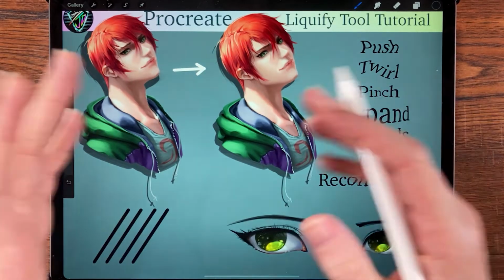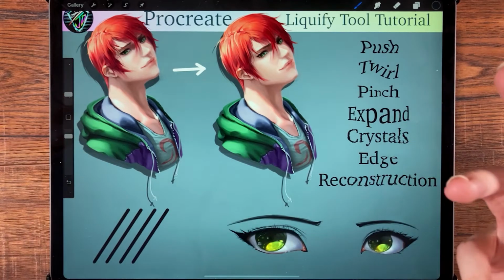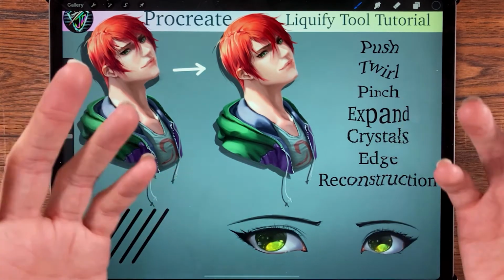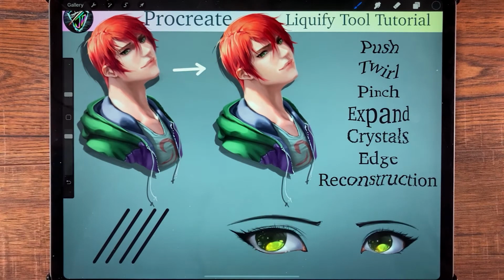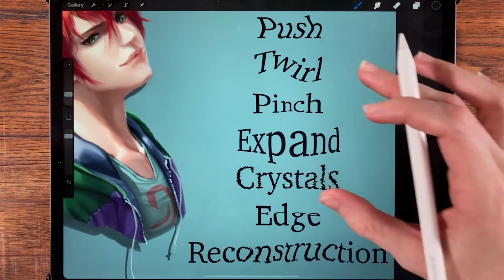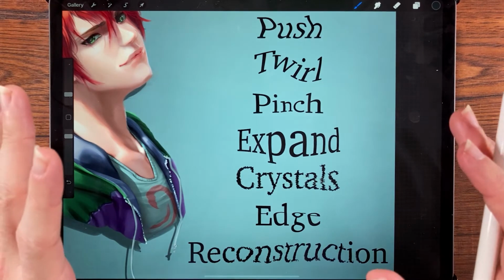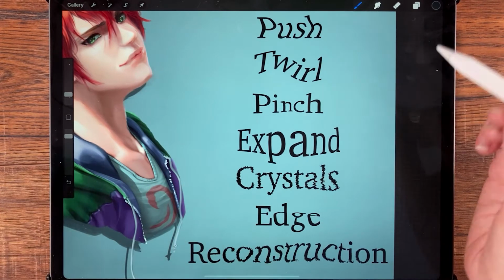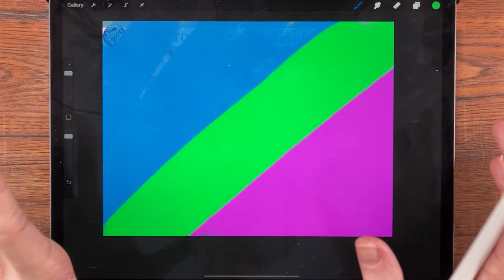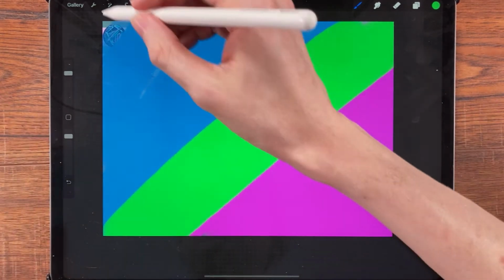Now, let's back off for a minute and say that maybe your goal isn't to fix up an image or painting, but instead to create some Liquify art from the start. That is where some of the other tools come into play. Starting with the Twirl tools, which are great for creating swirly patterns.